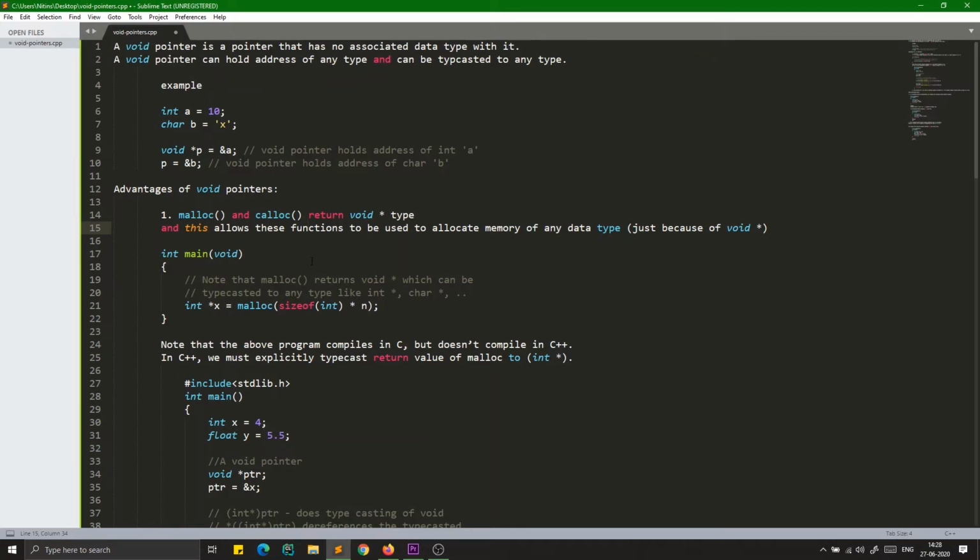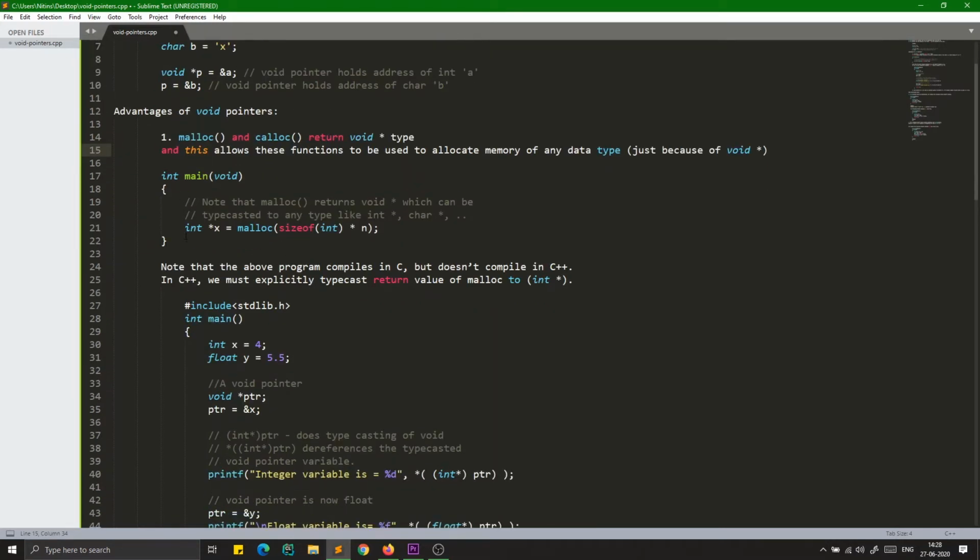All right, let's see. For example, in int main, we have declared an int pointer variable, so this is not a void pointer. Basically this malloc will return an int type pointer.